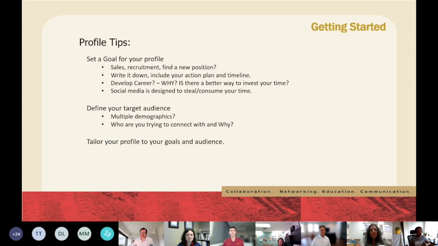And then also to think about, who are you trying to connect with? Why do you want to connect with them? That is also very important to think about. And based on the goals and based on the target audience you have in mind, you may have to tailor your profile to meet those goals, and also to look at the audience that you're thinking of.